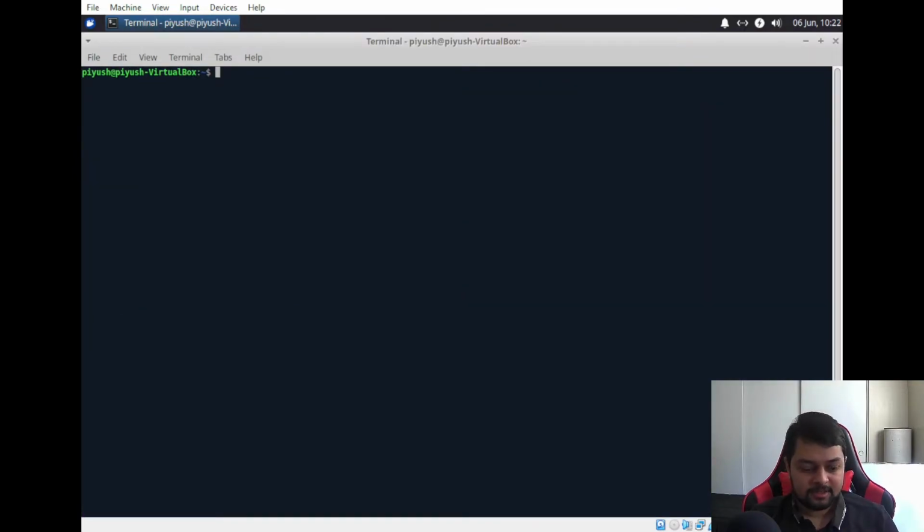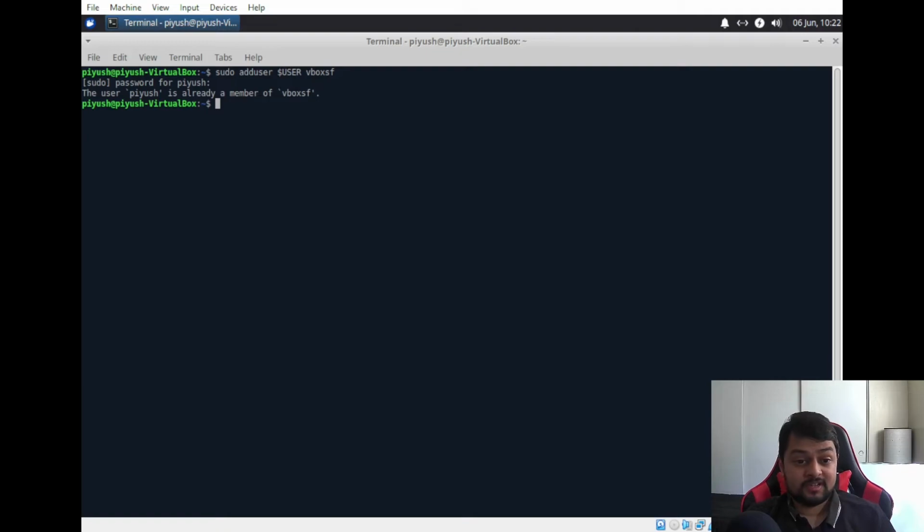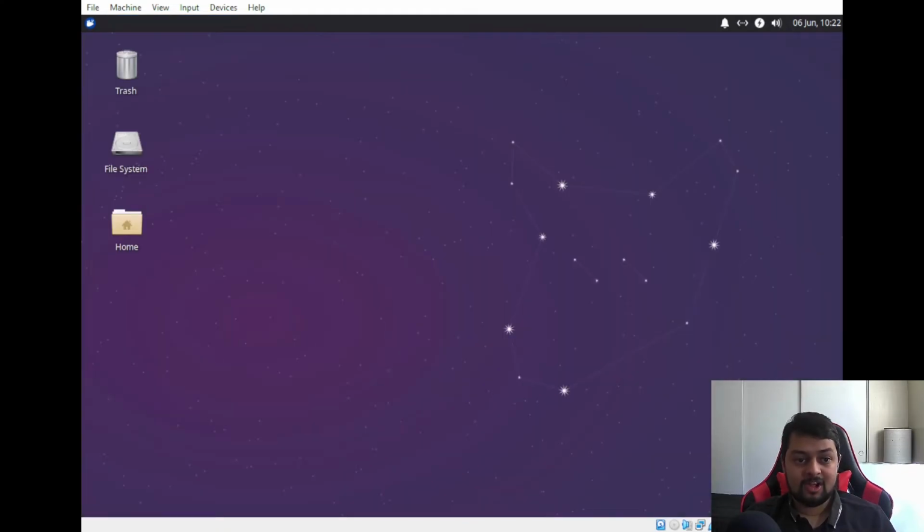So the command you want to type in here is sudo adduser $USER vboxsf. Make sure to note the capitalization, USER needs to be in capital, and then vboxsf. You press enter, and now it's going to ask me for a password. You do that. And now it says the user Piyush is already a member of vboxsf. In your case, if it's not a member of vboxsf, it's going to do that for you. And once we're done doing that, we got to log out and log back in.